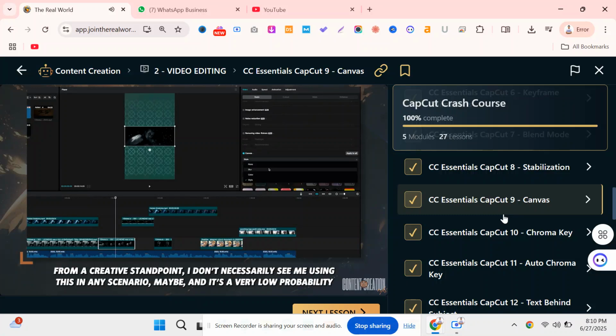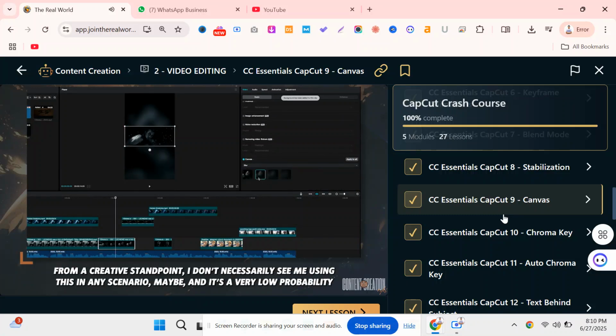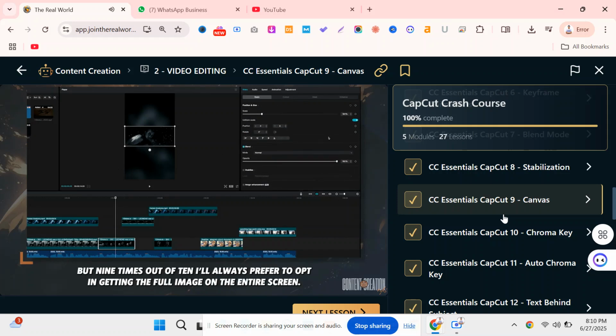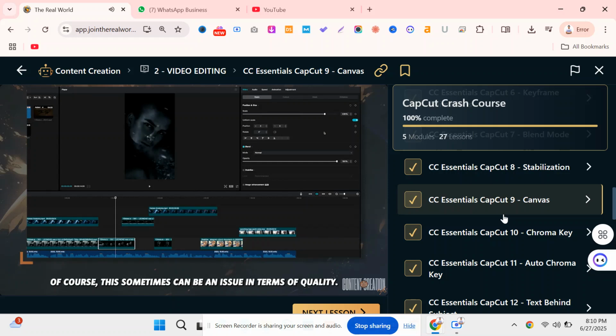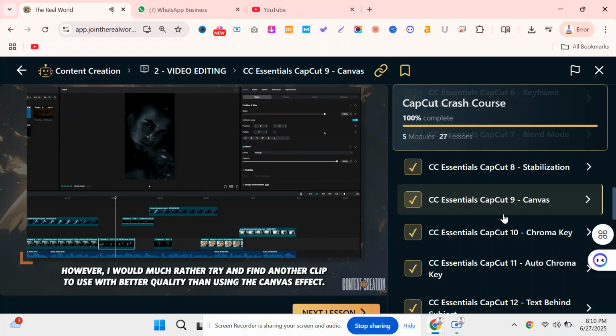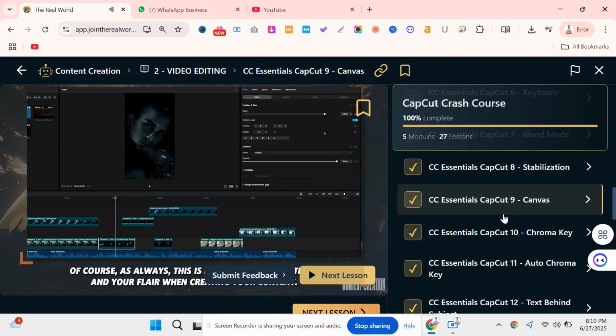From a creative standpoint, I don't necessarily see me using this in any scenario. Maybe, and it's a very low probability, I will use the canvas to add a blur effect background, as you can see here. But 9 times out of 10, I'll always prefer to opt in getting the full image on the entire screen. Of course, this sometimes can be an issue in terms of quality. However, I would much rather try and find another clip to use with better quality than using the canvas effect. Of course, as always, this is down to your creativity and your flair when creating your content.